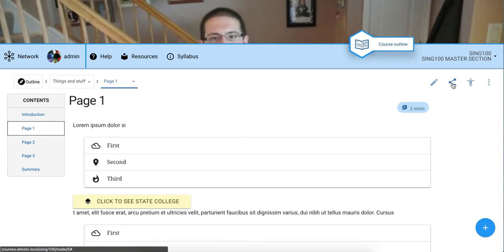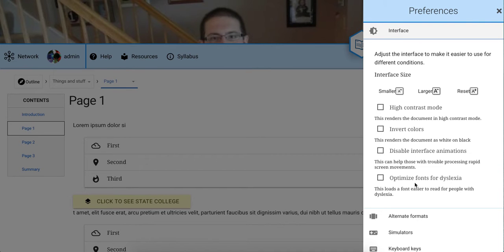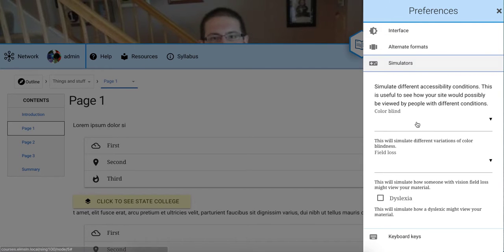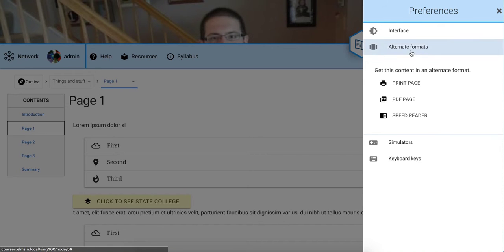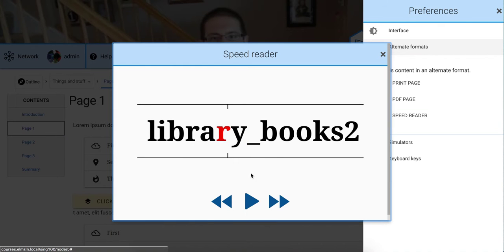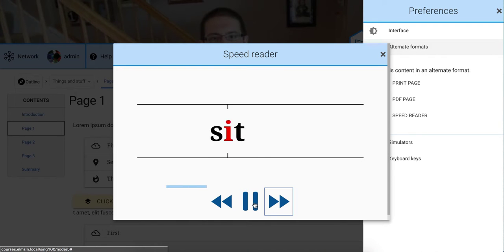Also on the accessibility front, we've got our preferences tab here. So we've got lots of interface manipulations. You've probably seen these before if you've seen past versions of the platform. We've also got a lot of other simulations now, so you can do simulations for color blindness, field loss, dyslexia, as well as highlighting what keyboard shortcuts are available. And we've also got alternate formats. So if you've seen speed reader before, that's to kind of read off what the material is and present it to you, speed it up just to do it.